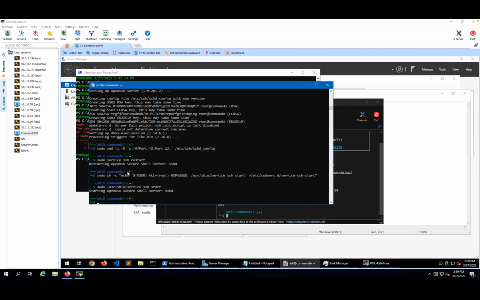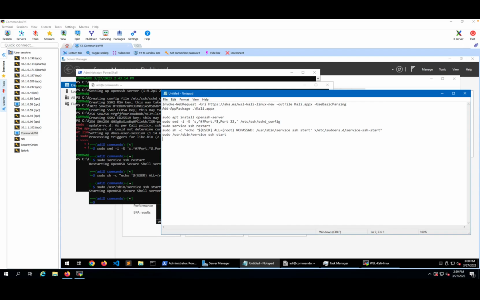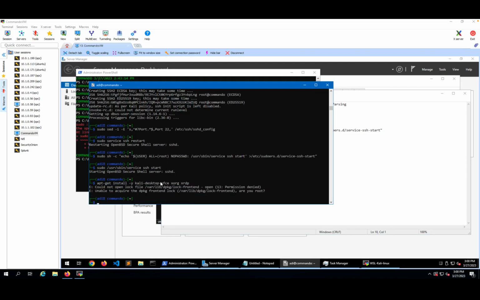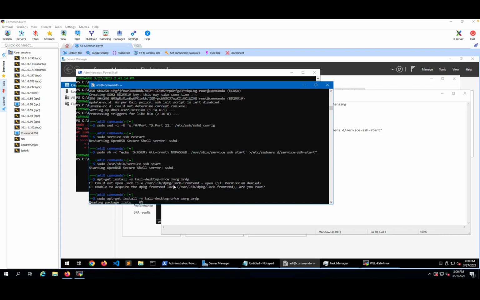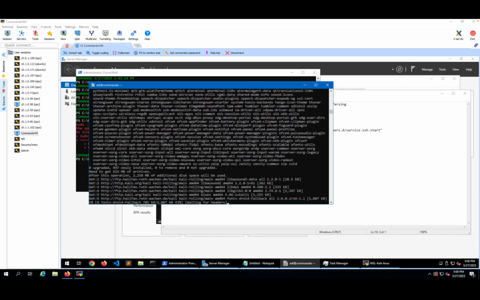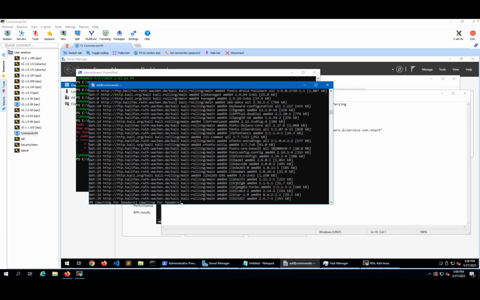Next thing that I want to do in here, maybe I want to use the GUI. To do that, I need to copy the next commands that need to be given on this machine. After I'm in there, I'll paste it. So install this one. I'm missing a sudo in front of it. Okay, so I will pause it until it's finished.